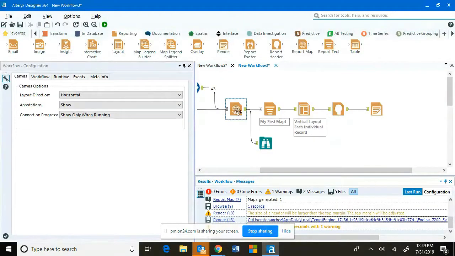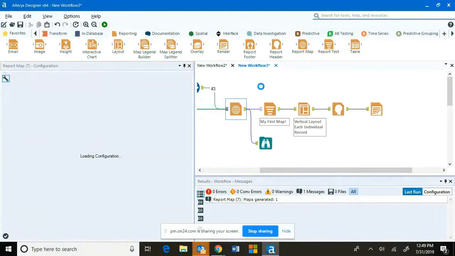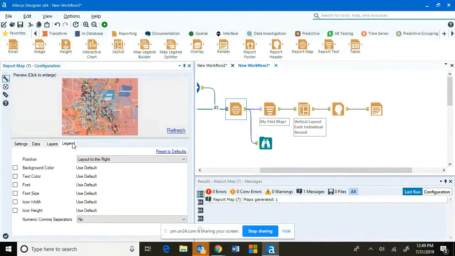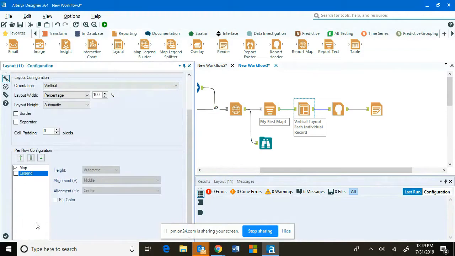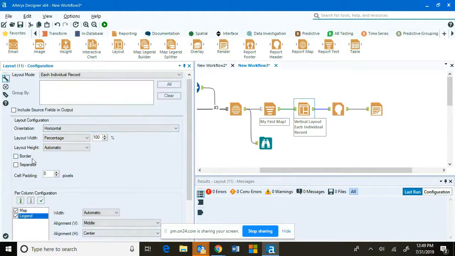So I'm actually going to go back and click back on my map tool for report map, and then legend. Instead of layout to the right, I'm going to say separate field. Let's make this a separate field, and then I can actually change it in the layout. So now you can see I've got a map and a legend in my layout. I'm going to click on this, and I'm going to keep the alignment of center, but maybe I want a border around all of it, and I want a separator between the map and the legend. I can actually set that up.